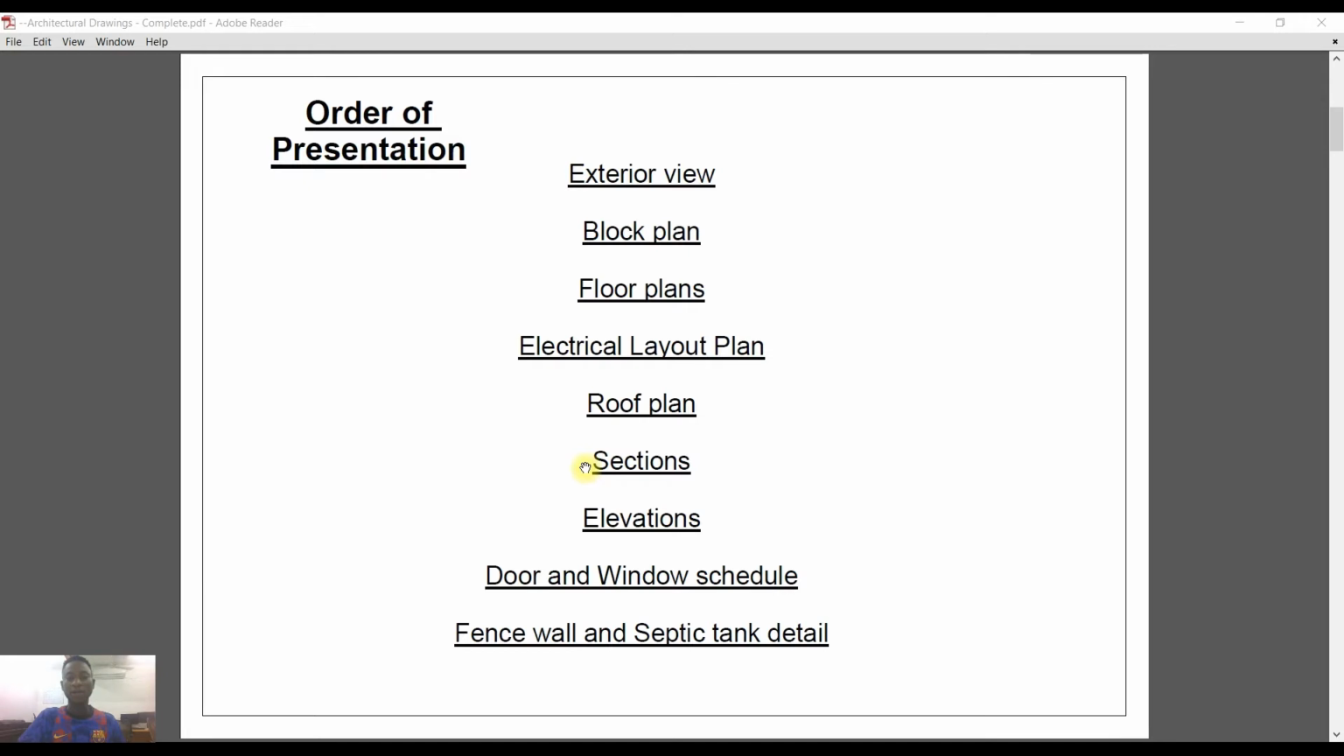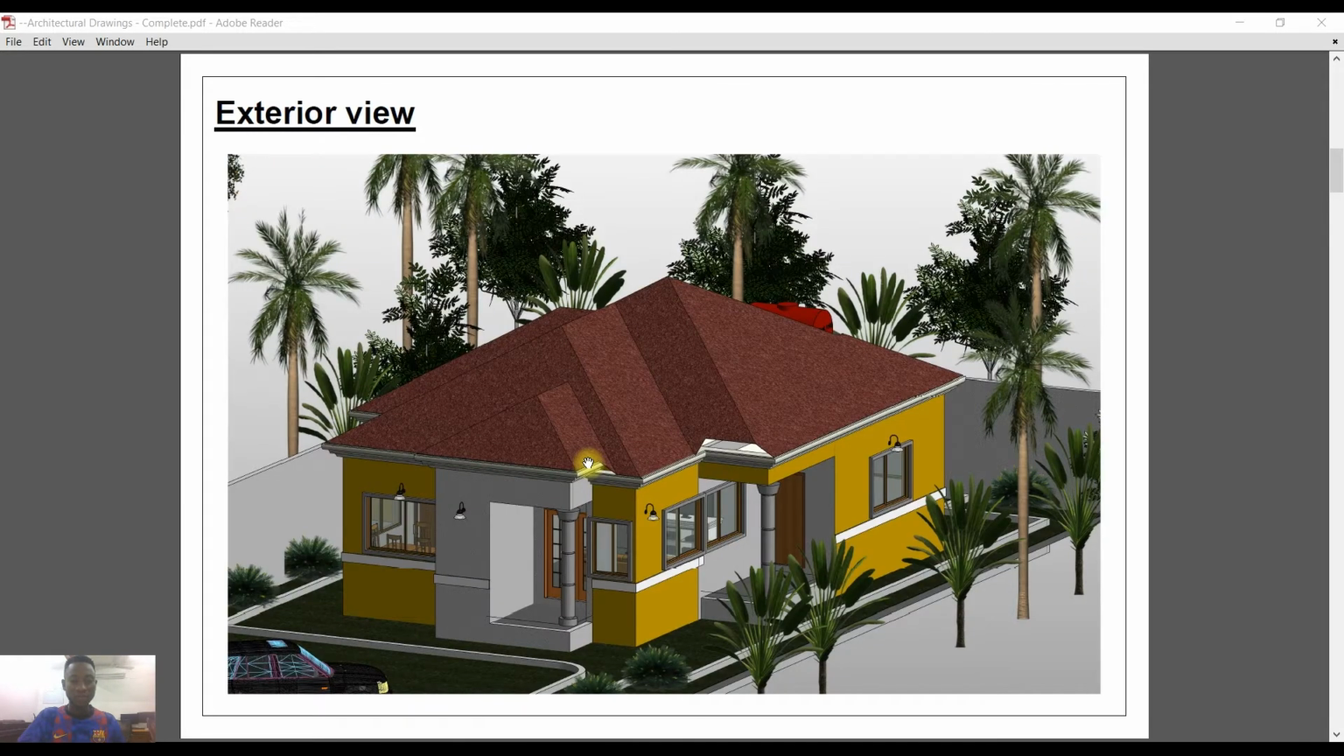We have other elementary or supplementary drawings, such as the plumbing layout plan. We are also going to add this in our tutorials that will come early. Okay, so guys, let's move into the course for today in Revit.